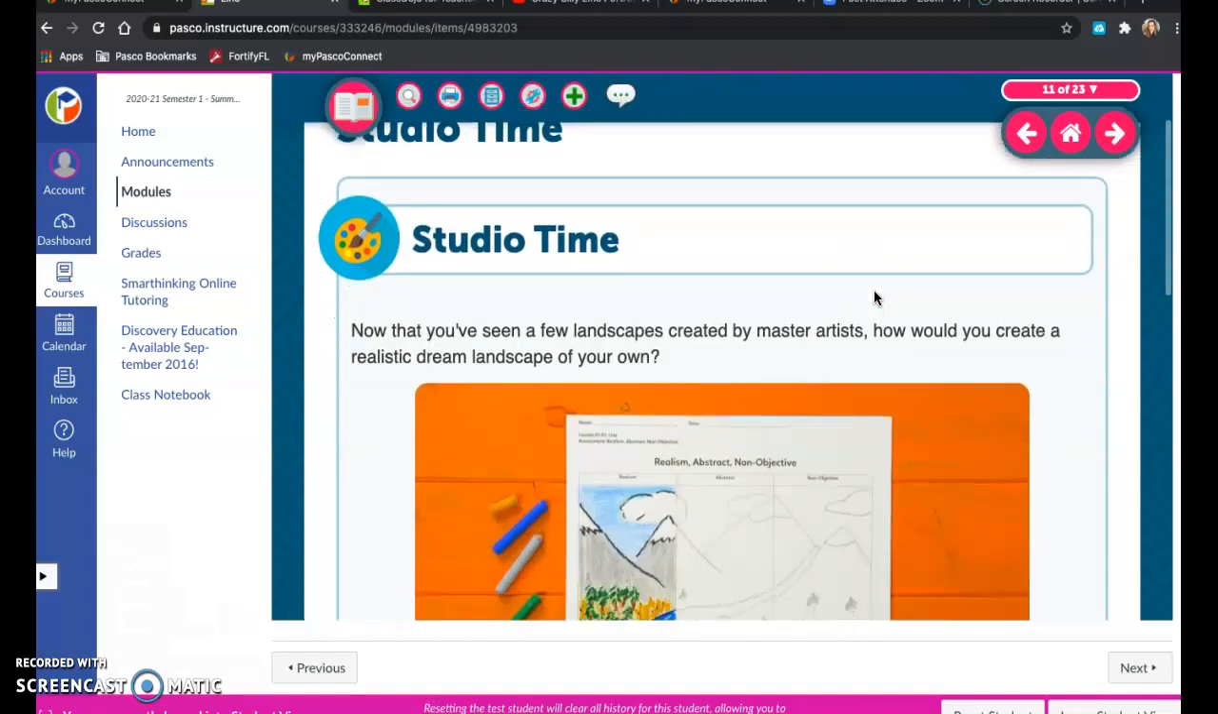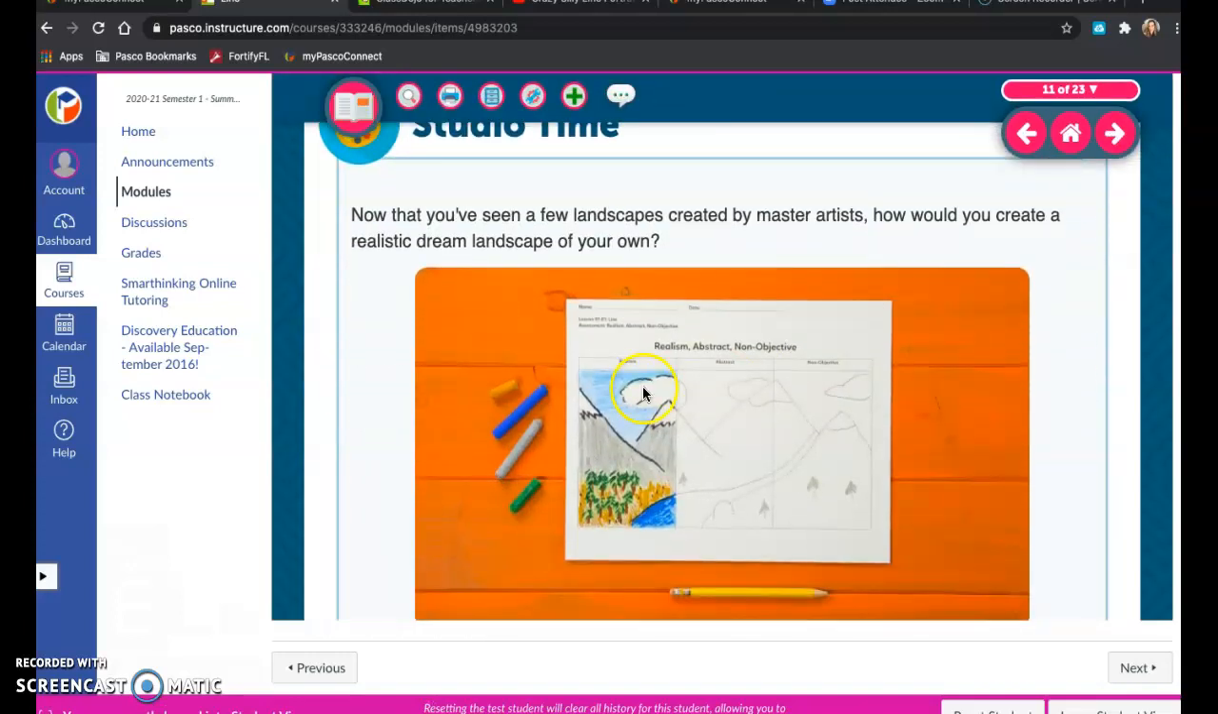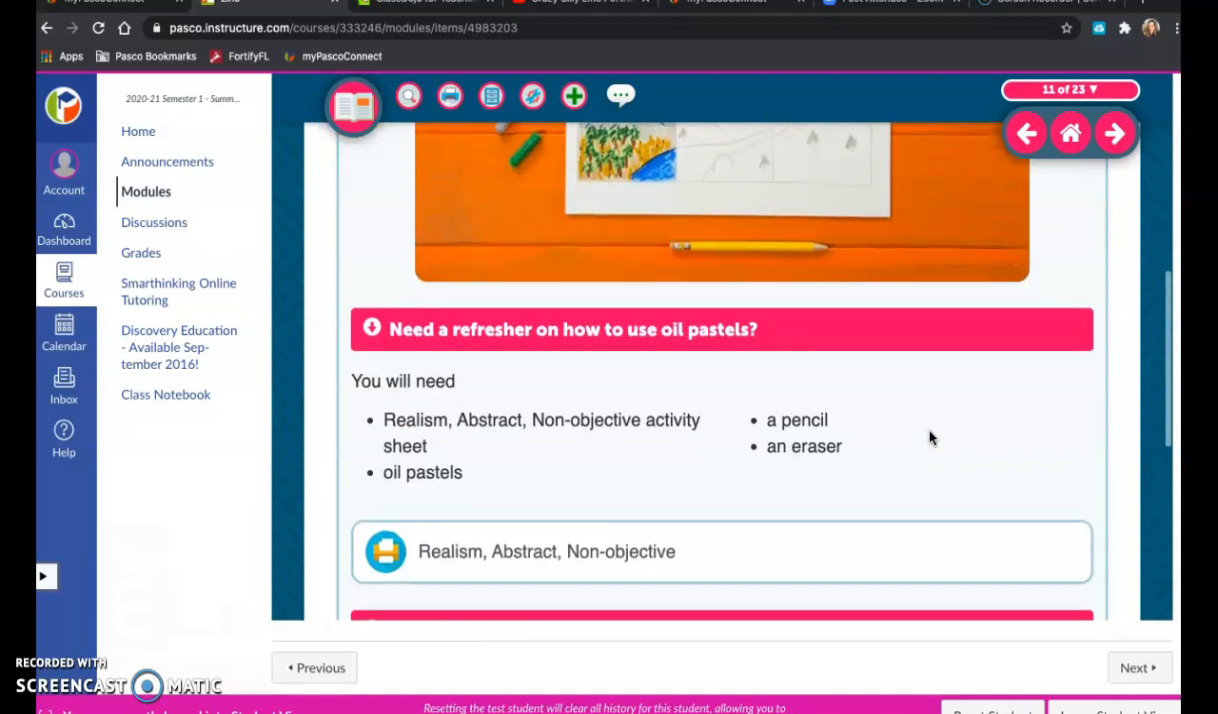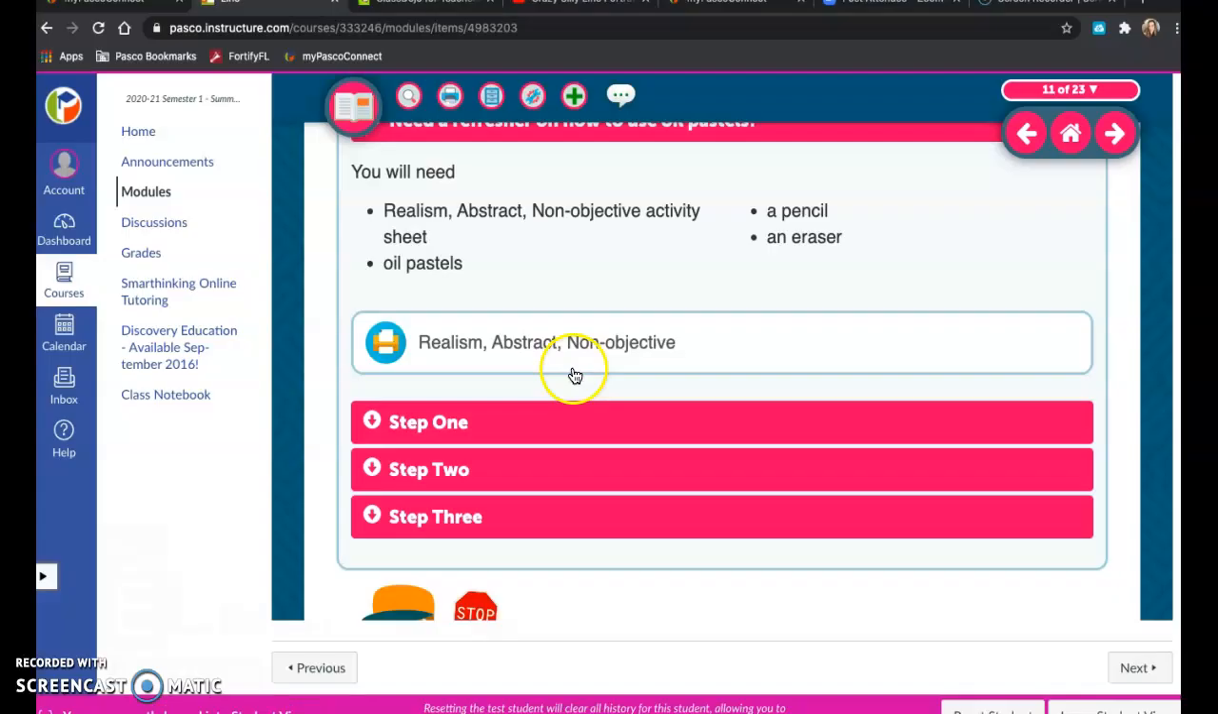And then here's the project that we started. So we divided our page into three sections: 1, 2, 3. And in each section, we're going to make those things look real, abstract, and non-objective.